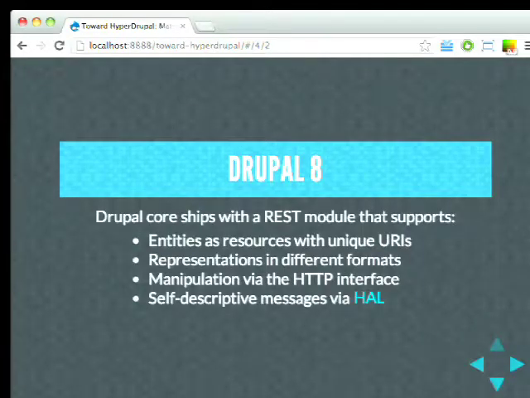No, it didn't. Using self-descriptive messages using a new media type called HAL. HAL is, I can't remember if it's hypertext application language or hypermedia application language, but the idea is that it's a rich media type. I guess it can be used with either JSON or XML, but it lets you describe resources and then link to other resources, embed resources.